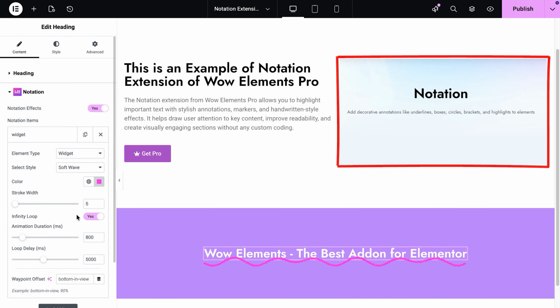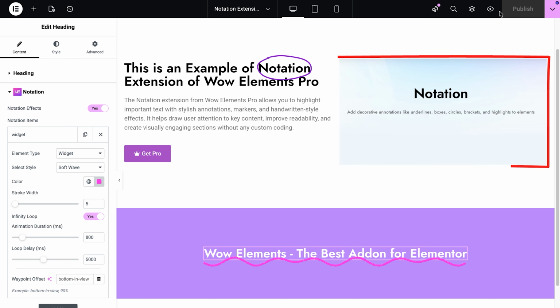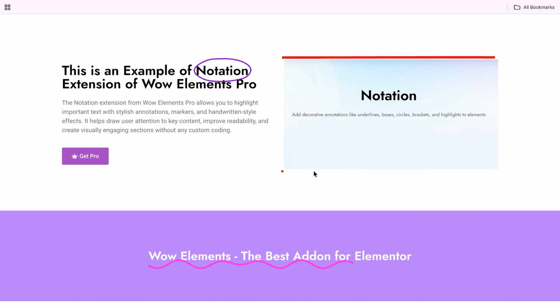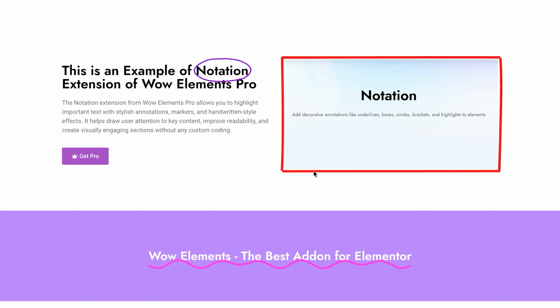Once you've finished customizing everything, click the Publish button and preview the page to see the final result. And that's how easily you can create stylish, attention-grabbing highlights using the notation extension. With its creative styles, animation controls, and flexible targeting options, this feature helps make your Elementor website more engaging, modern, and visually dynamic.